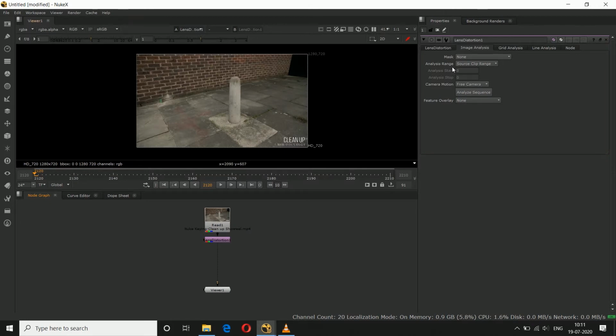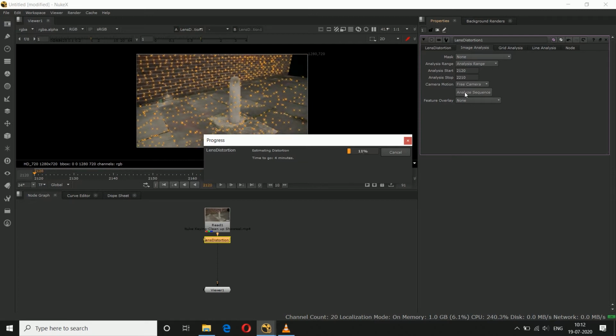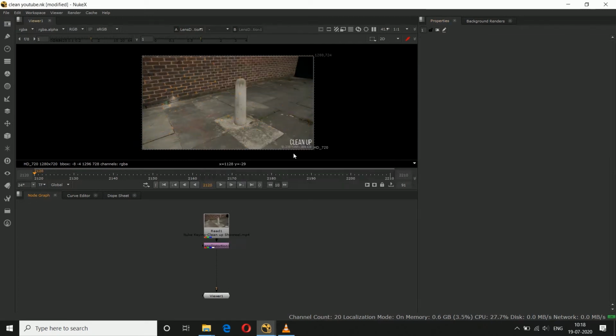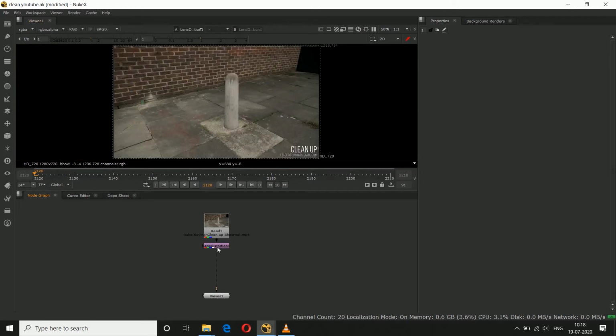I'll show you how. Okay, mask, we don't have to mask anything. Analyze range, so we'll analyze range 2120 to 2210. Okay, camera motion, our camera motion is free camera, we'll set that. So we'll analyze sequence. So we have removed the lens distortion from the footage. Okay, see, we'll press D. Okay, so now we'll camera track the footage.